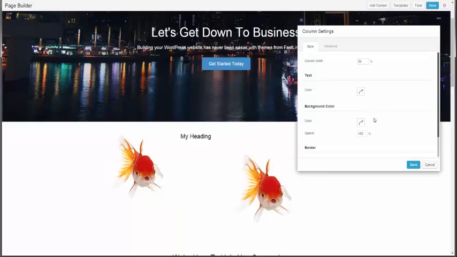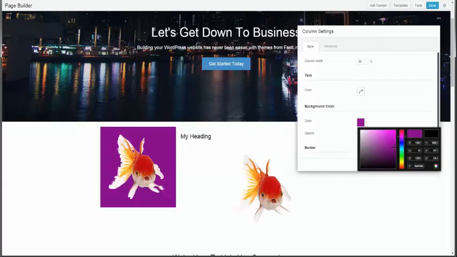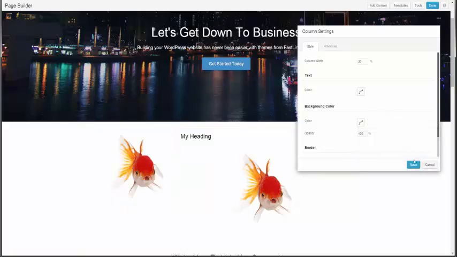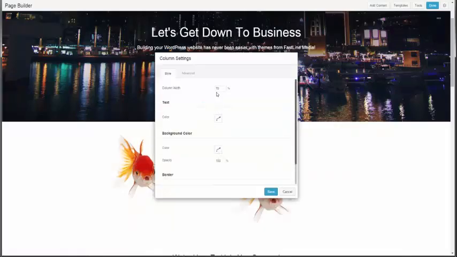Okay, and I can also change the background color. For example, I'm going to put this horrible purple color here for now. I'm not going to leave it like that because it looks horrible, but you get the point. So I'm going to click that off there right now. I'm going to click Save. Now if I come over to this one and click on the column settings once more, you'll see that it's automatically scaled to 70%.